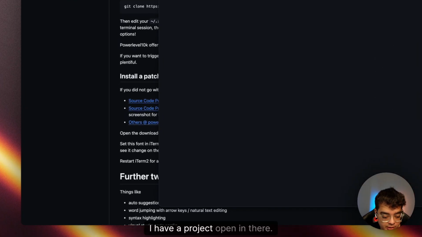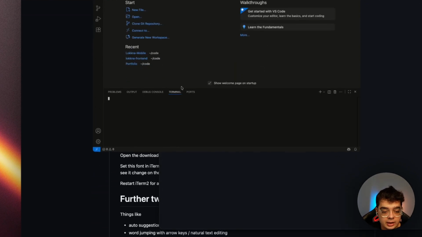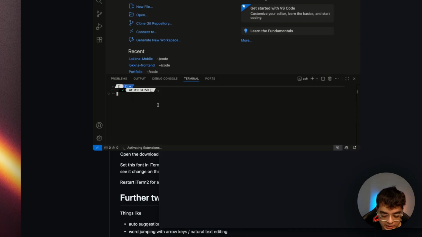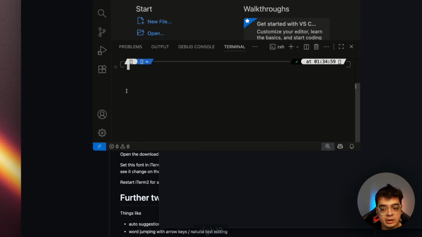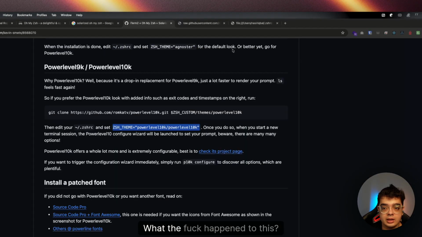I have a project open and let me close that. New window, and bring that in here. Command J. Let's see. You see the icons are not loading, right? Because it doesn't know what font to use.